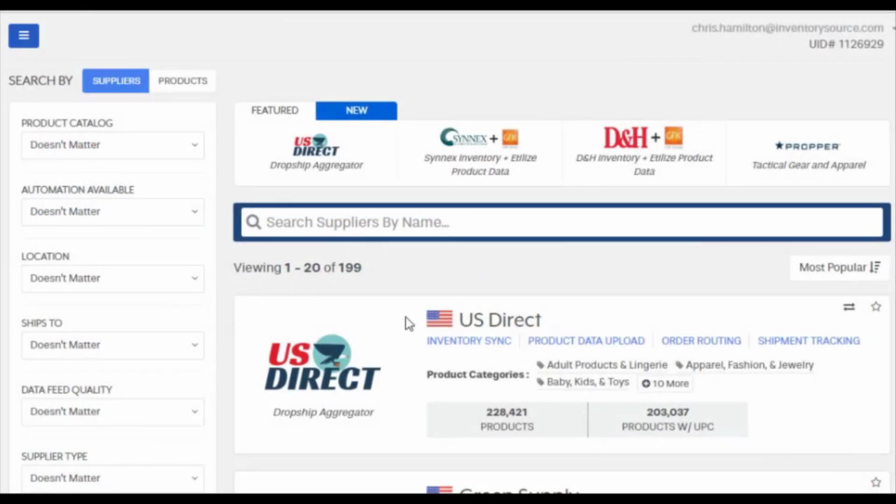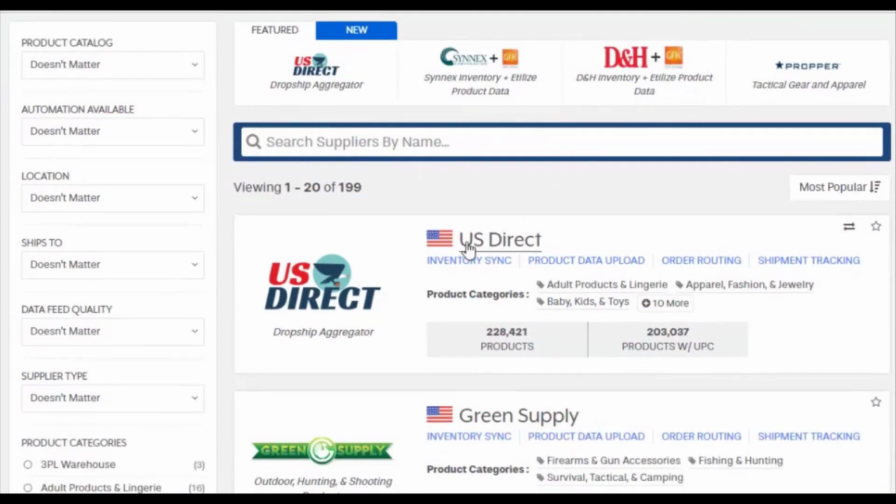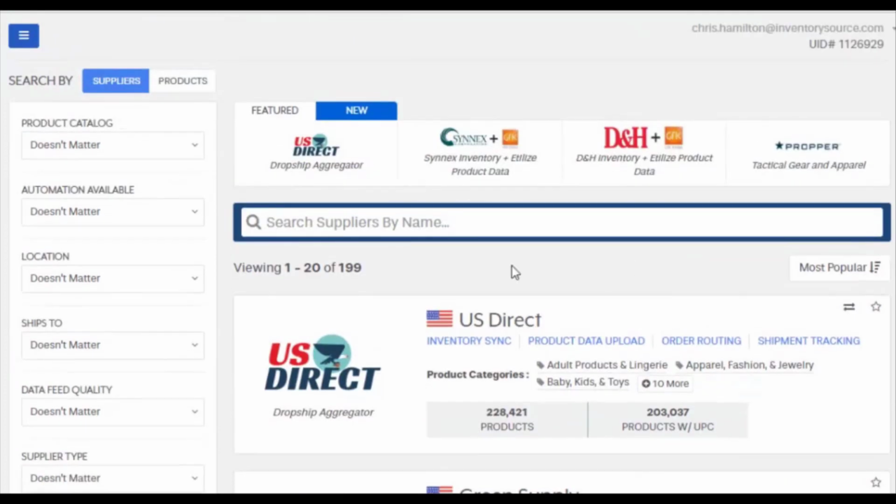Another common question we get is, how do I identify products that I'd like to sell and the suppliers that offer those products? So again, we're going to utilize the supplier directory here on the left-hand side, and we're going to start by searching by supplier. The first thing you'll want to consider is that Inventory Source offers two types of services: the inventory automation and full automation, which is inventory plus order automation. For this supplier US Direct, you can see that order routing and shipment tracking is highlighted here in blue. That means this supplier supports full automation.